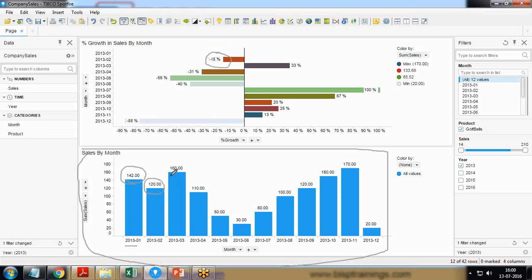Again, in the third month of 2013, it's 160, so it has grown by 33%. That's how we calculate it, and at the end we can see whether we are making a profit or a loss. By this, we will be calculating the growth percentage month-wise.